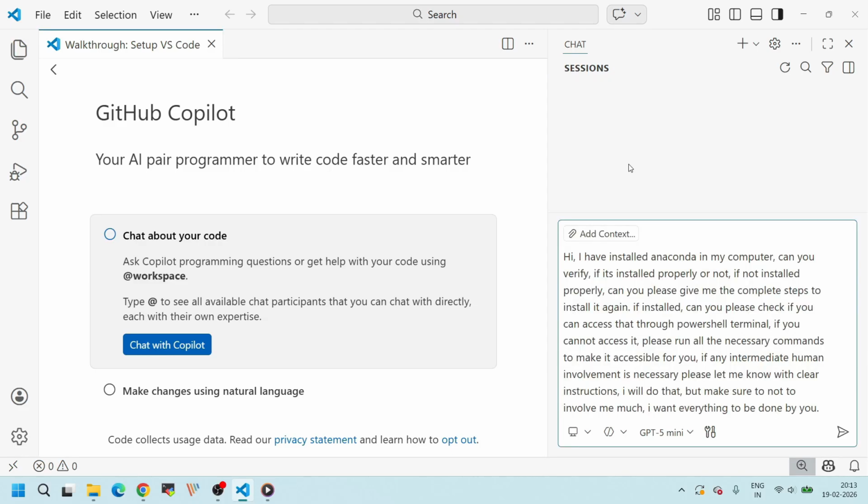Next, in this new session, I'm writing this prompt. I'm giving an instruction to verify if Anaconda is installed or not. If it's installed, that's fine. If not, give me the proper steps, or else you do the whole installation process. If any manual intervention is necessary, please give me clear steps to do the necessary actions. I want everything to be done by you, so please try not to involve me much.